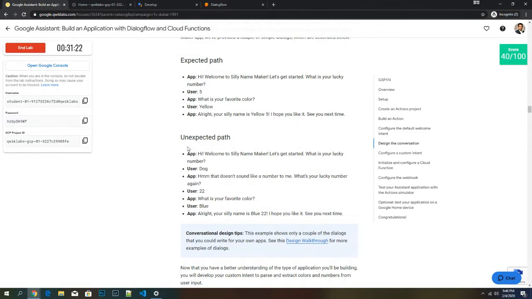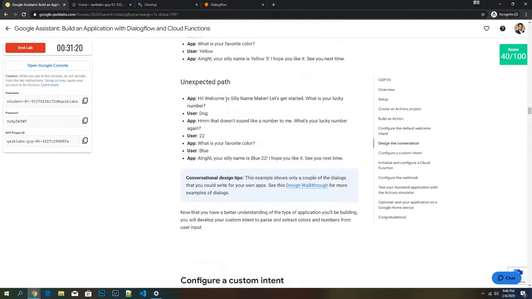And on the other side, what's the unexpected path? So you say, hi, welcome to Silly Name Maker. Let's get started. What is your lucky number? See, your action is intended to handle numbers, but the user went crazy. He wants to play around with it. He says dog. And the app says, that doesn't sound like a number to me. What's your lucky number again? The user says 22. App says, what is your favorite color?